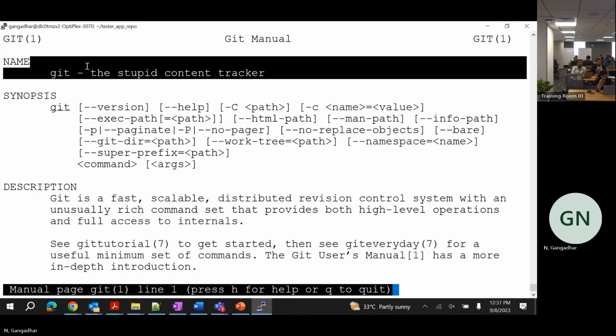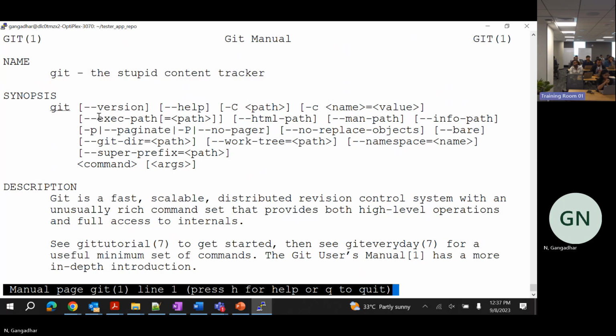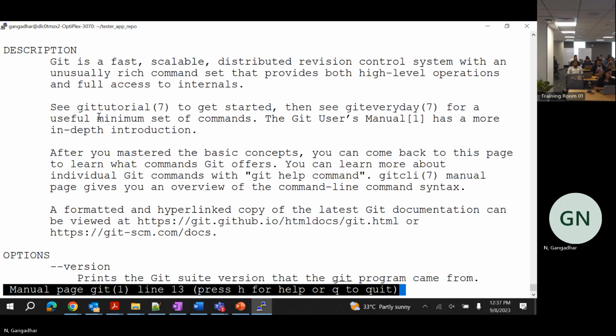So see the description that has been given by Linus Torvalds. He's saying that it is the stupid content tracker. So this is a very powerful tool. It is used in every software company. So he has given a description. Git is a fast, scalable, distributed revision control system with an unusually rich command set that provides both high-level operations and full access to internals.